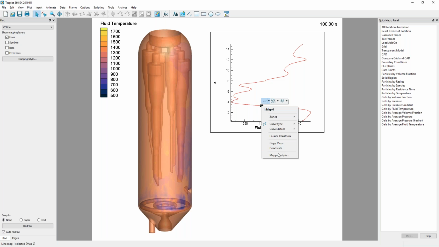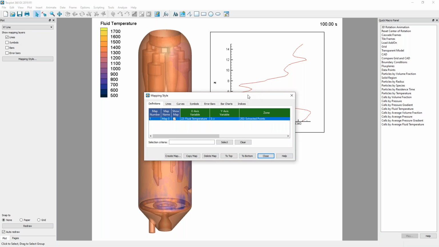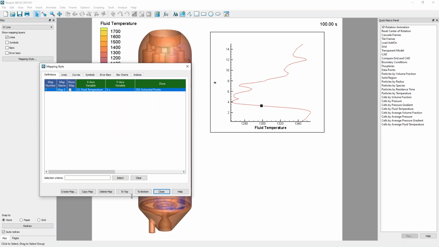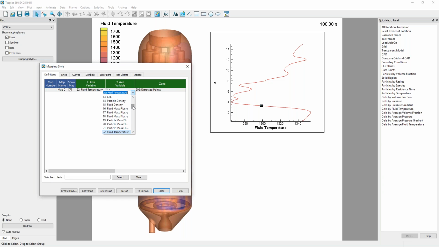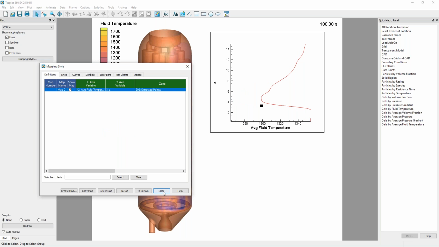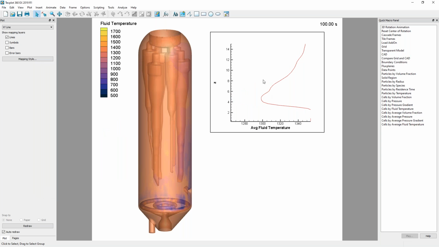What you'll see is these extracted points actually contain all of the data from all of the fields in the data set. So if I right click on this, I could choose other things as well. And one thing that I might want to choose is, let's say I wanted the time average fluid temperature instead of the instantaneous fluid temperature. We can do that. I can go over here and do a quick Control F to auto scale that. And so now we see the time average fluid temperature rather than the instantaneous value at the current time step.